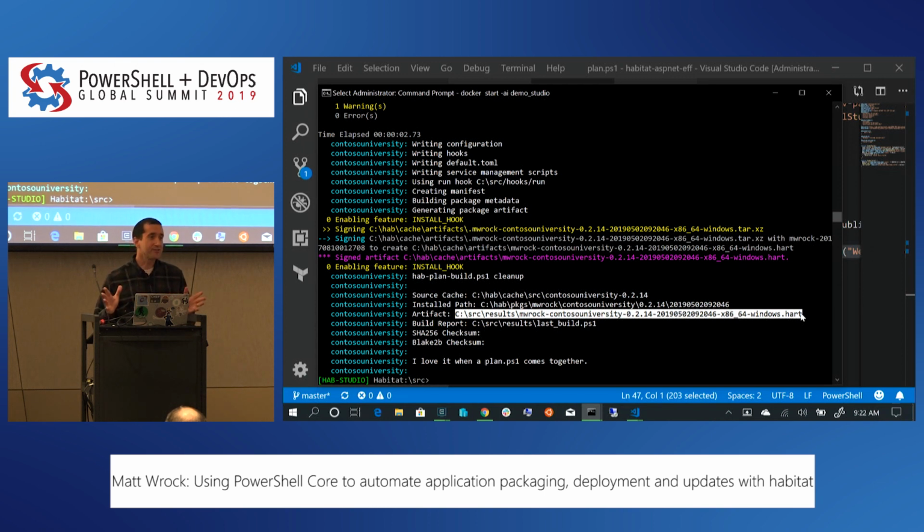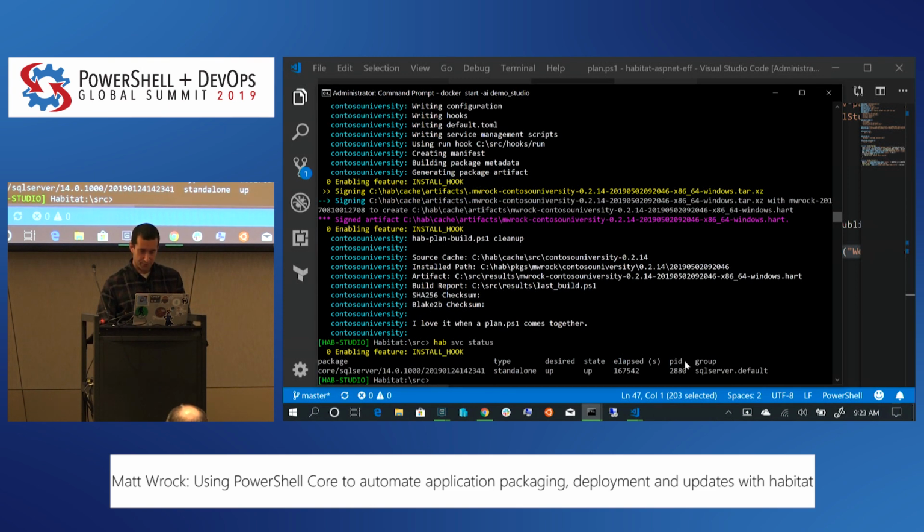Now that I've got this thing built, let's see if it works. Prior to this talk, I already started up SQL Server inside of this environment. So I can do a hab service status, and this will tell me what my supervisor is running. I can see it's already running SQL Server. Cool. Let's copy that. And now I'm going to say hab service load mrock, that's my private origin, contosouniversity. And I'm going to use this bind argument.